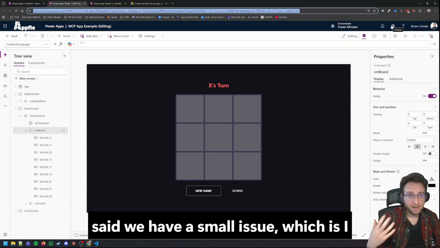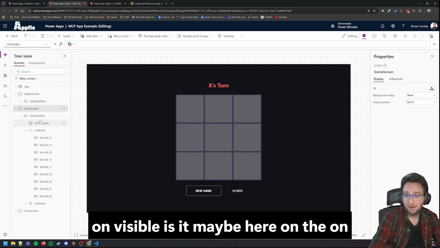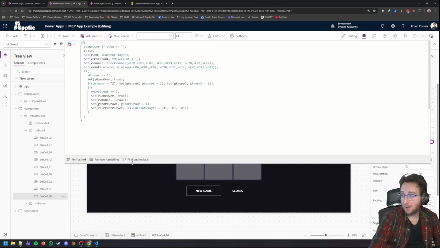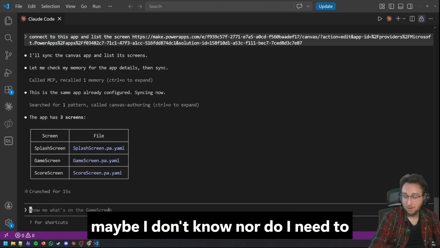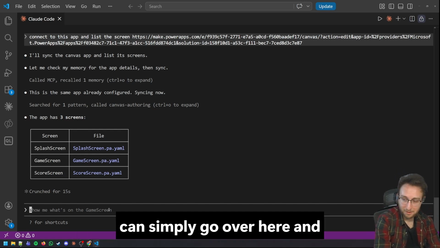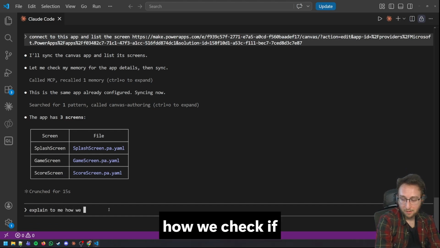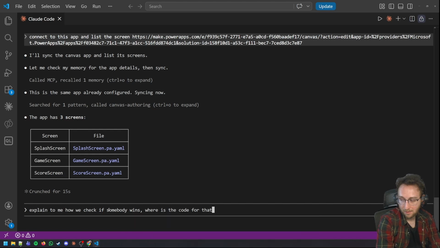So remember when I said we have a small issue, which is I don't know where the game logic is. I can be browsing around, and is it on the OnVisible? Is it maybe here on the OnSelect? We do have some logic. Okay, that might be it. Maybe. I don't know. Nor do I need to know now with Copilot or with Claude. We can simply go over here and ask: explain to me how we check if somebody wins. Where is the code for that?